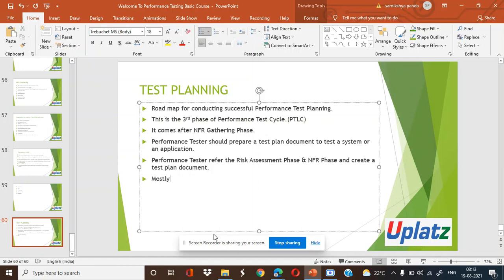So mostly the test manager or test lead prepares this document with the help of the information which has been collected in the earlier phases of PTLC.